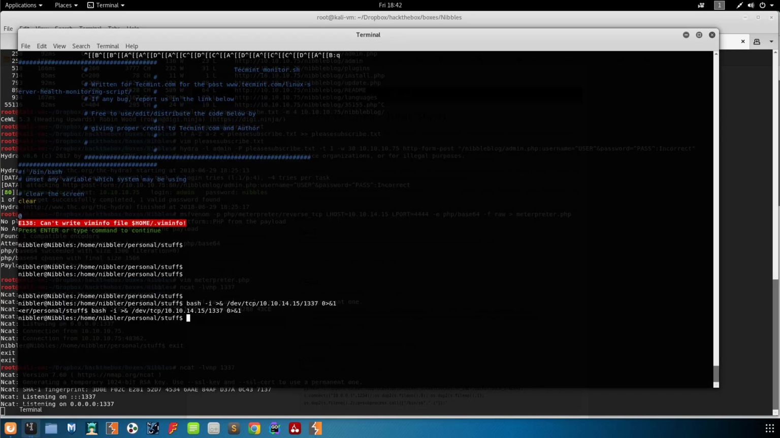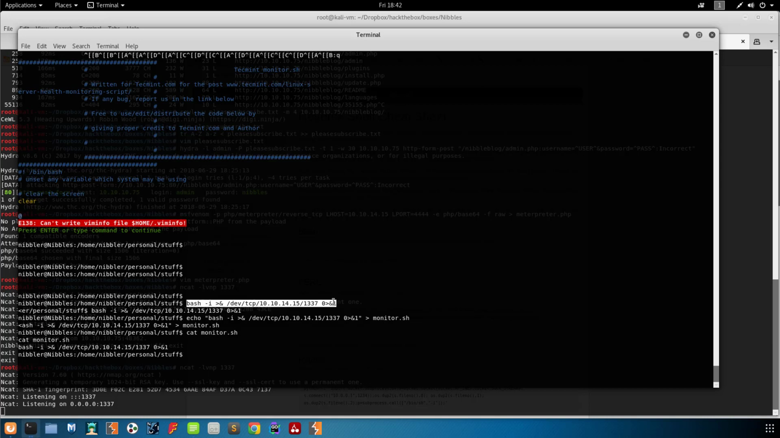Restart our listener. And so let's take this and echo it into monitor.sh. Now if we cat monitor.sh, we've overwritten the original contents. Now we just have that reverse shell. And so if we do sudo, I think we have to do the fully qualified path since that's the way it's set up in there. So /home/nibbler/personal/stuff/monitor.sh.